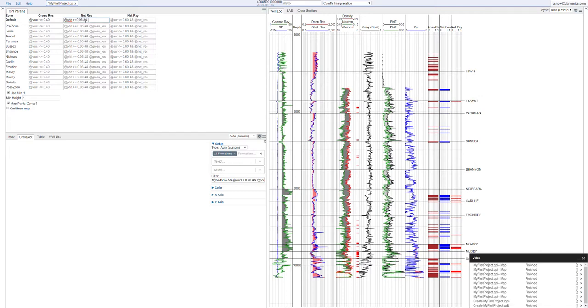There's two ways we can call this out. We can say at and then essentially use this exact thing here. Now the disadvantage of this is I'd always have to type in this Vclay twice, and if I change this to 42, now this is not consistent. So what I'm going to do is just say at gross res. That means it meets my gross reservoir criteria. And I'm going to do a similar thing here. I'm going to say add SW less than or equal to 0.65 and at net res.